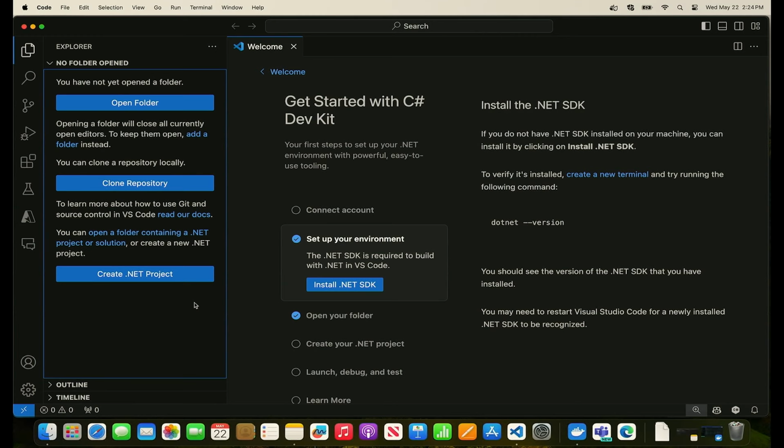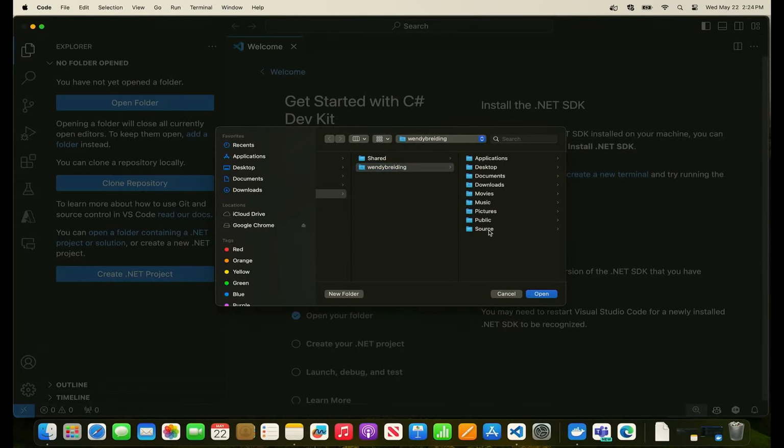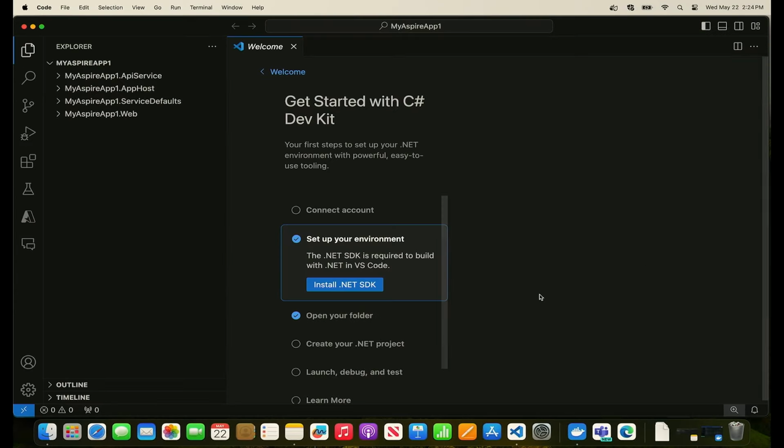So just like what Brady did with the .NET New command, I have a Create .NET Project button right here in Explorer. When I click that, that brings up a list of all the different projects that I can create, and there's that starter application that I can click. I tell it where to put it, and give it a name, and it's going to create that project.